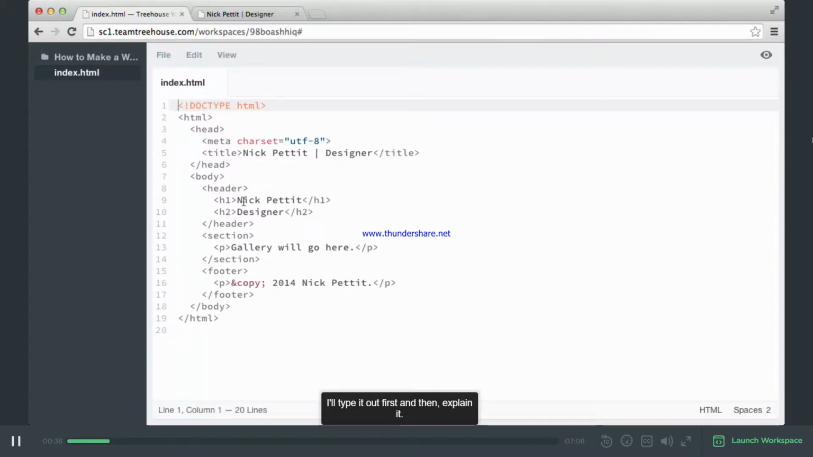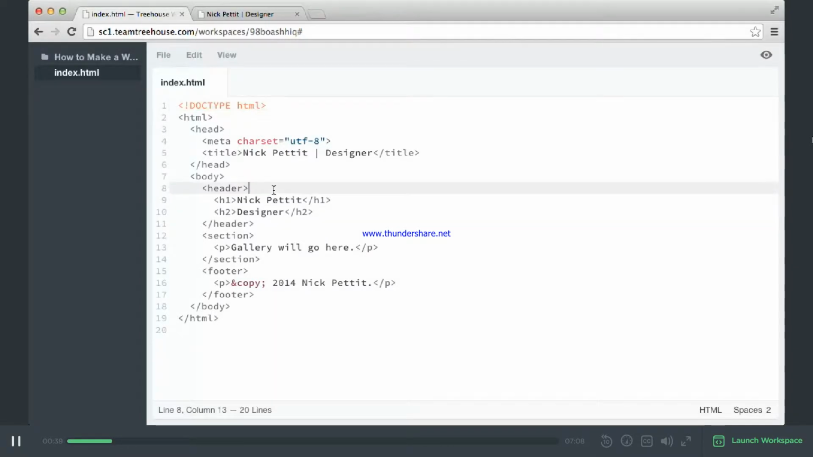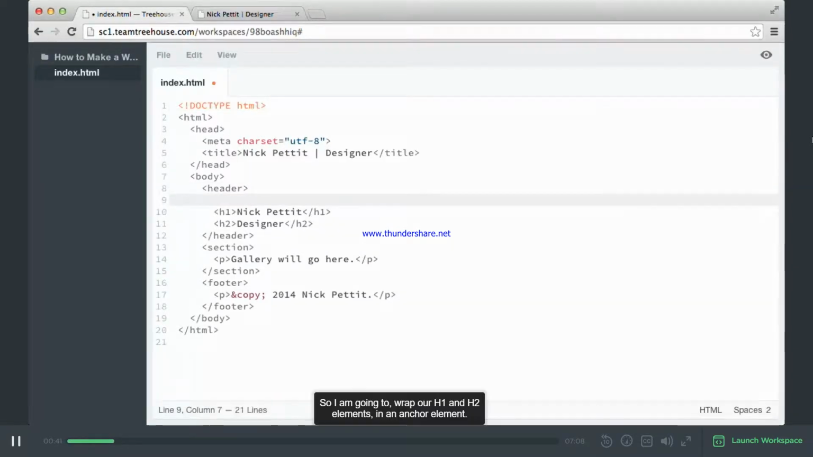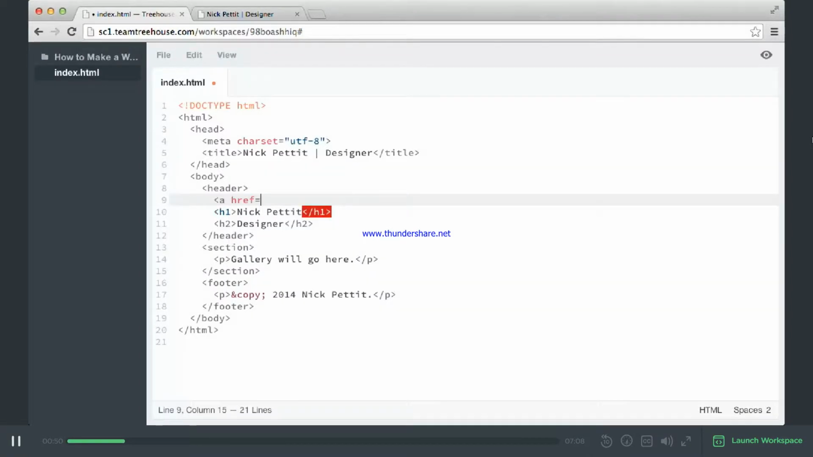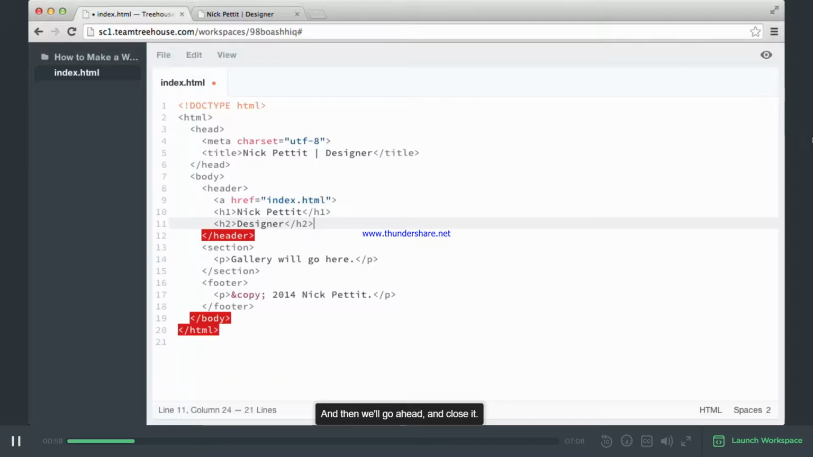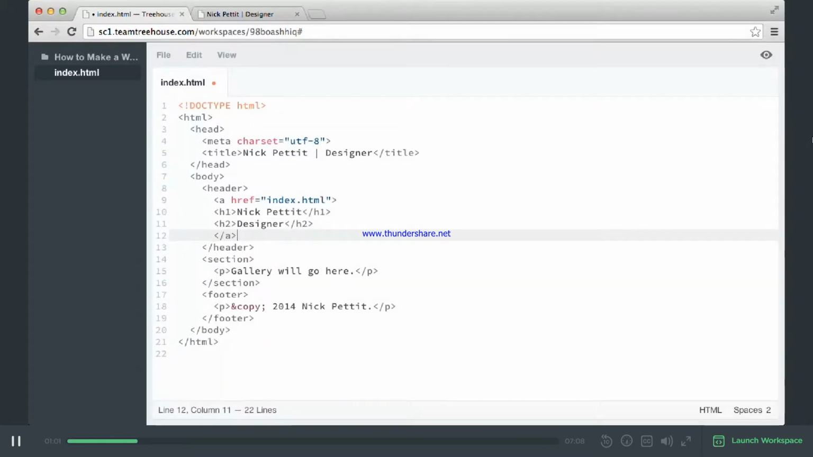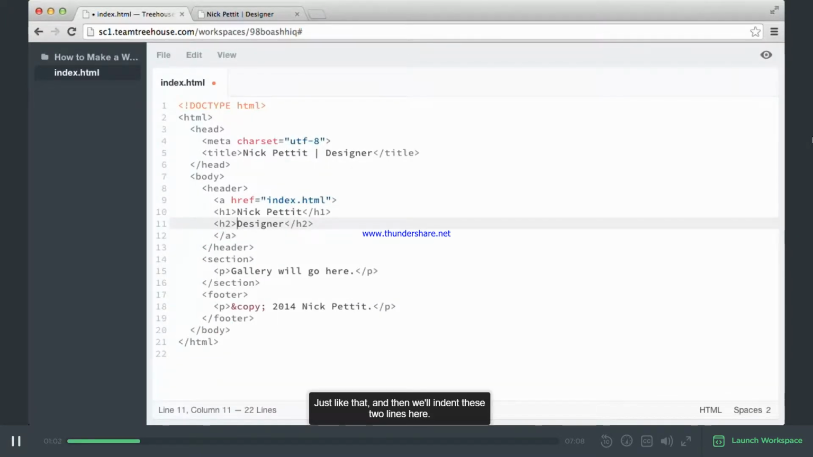I'll type it out first and then explain it. So I'm going to wrap our H1 and H2 elements in an anchor element. And we're just going to type a little attribute here. And then we'll go ahead and close it, just like that. And then we'll indent these two lines here.